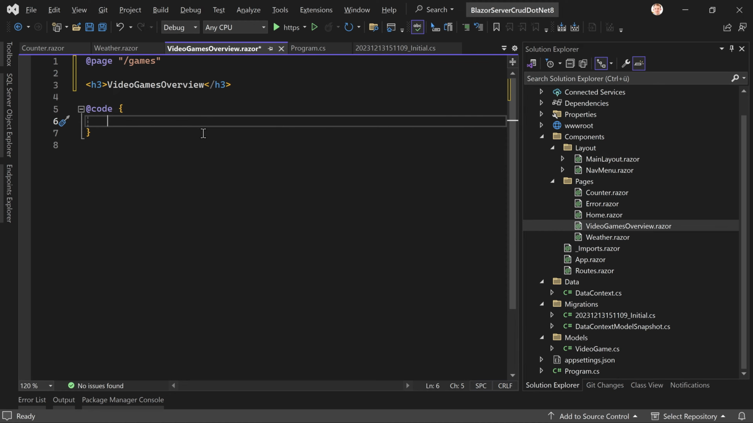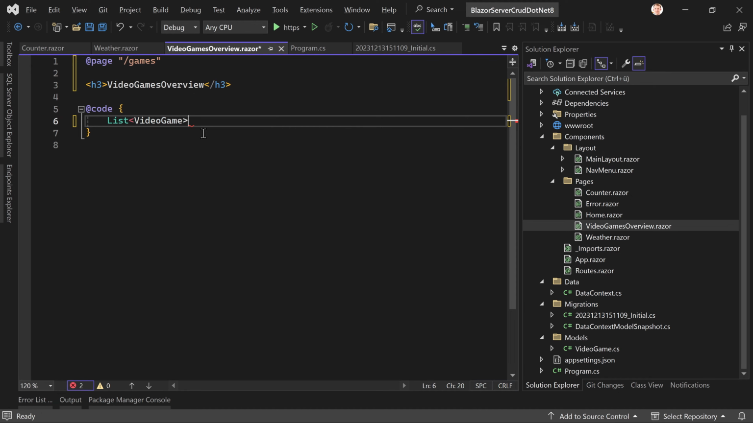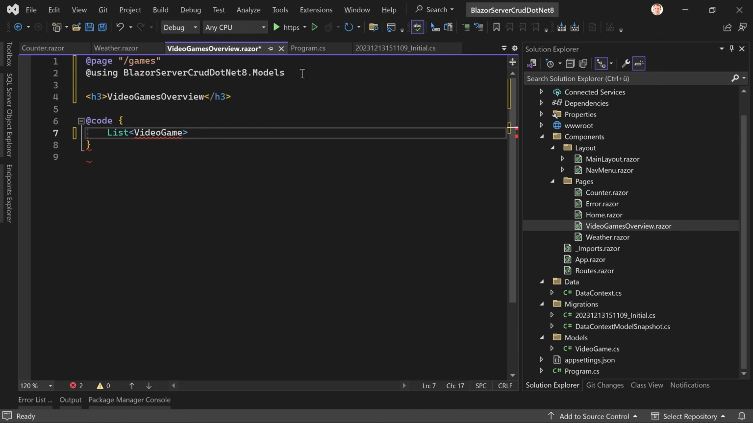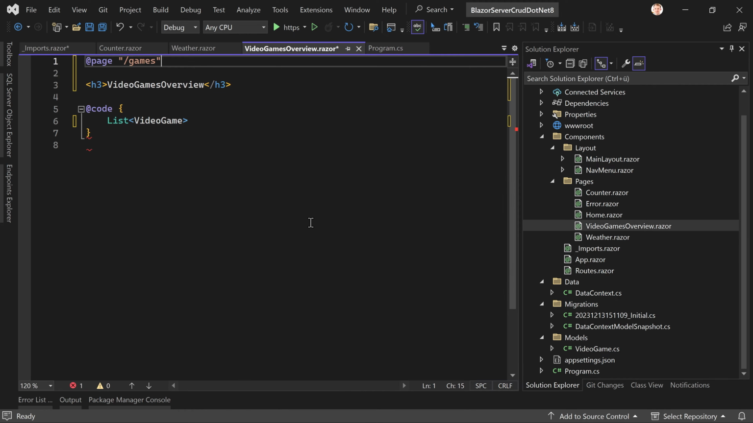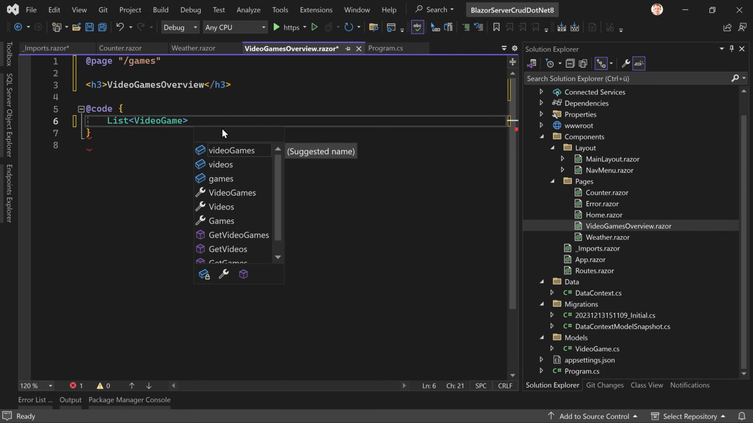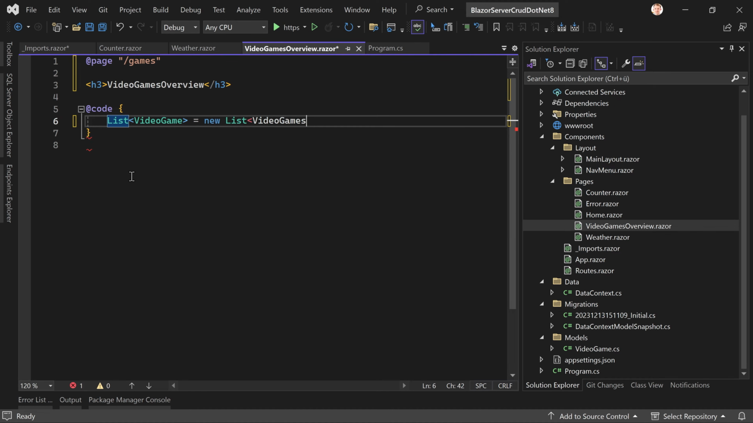First thing we definitely need is a list of video games, of course. So here now, we just say List of VideoGame. This is the type we want. Wrong command, and this we can actually move to our _Imports.razor file. So now it's available for us. This is the VideoGame type. Hopefully Visual Studio got it. Yep, Visual Studio got it. And again, this is a new list of video games.